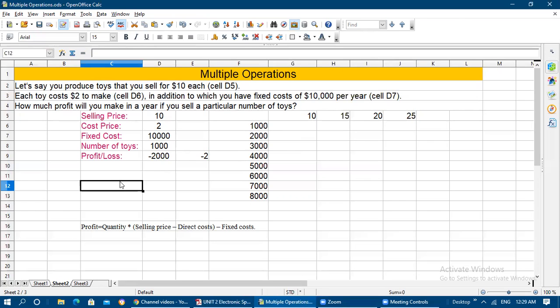Okay, so for example, if you have 5000 toys as a quantity, and you fix 25 rupees as the selling price, what will be the profit you will be getting, that we will see after completing this function. With the help of multiple operations, we will see what answer we get, and after that we can verify it manually by using this formula, to see what profit we will get if the number of toys is 5000 and the selling price is 25.